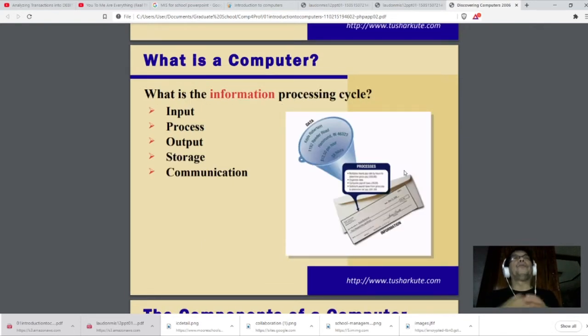So again, what is the information processing cycle? First we have the input that will accept data. Then the data is processed to produce output, and also we can store. And now we have also communication, so we can share output or share data with others.